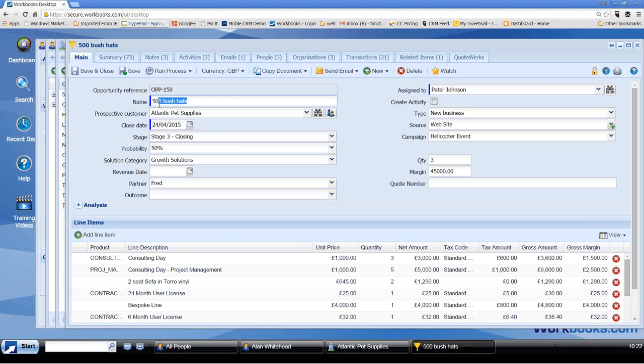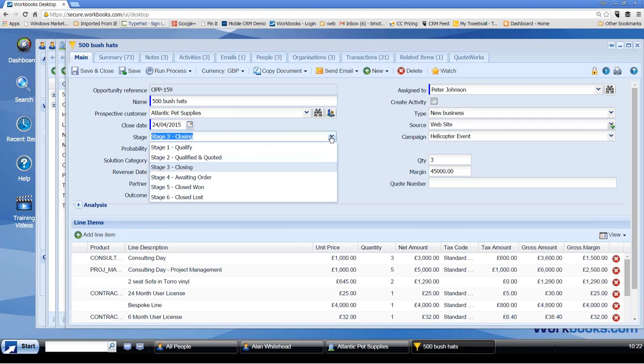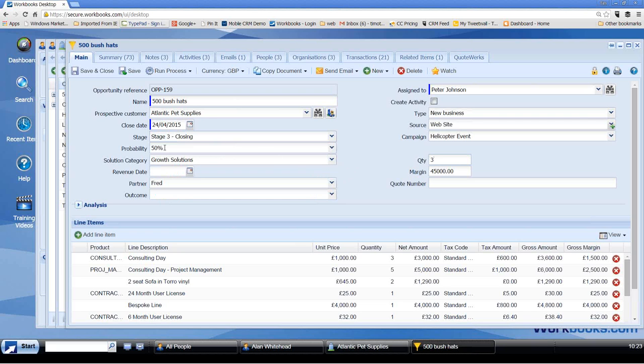This is just an example of some information that Workbooks can track for you, but we've got a description of the opportunity. We've got the date when we're hoping to get the order by. Maybe you want to track where are you in the sequence of events with this client. What stage are you at in the inquiry? Is it early days? Or maybe you're expecting an order. This is just an example of a little drop-down list here, a pick list, but you can change this terminology if you want to. What's the probability of the sale?